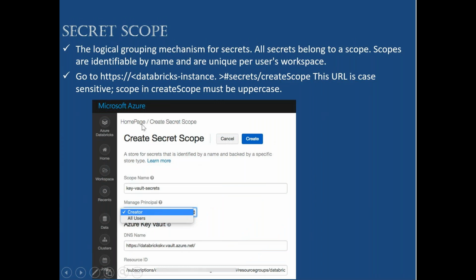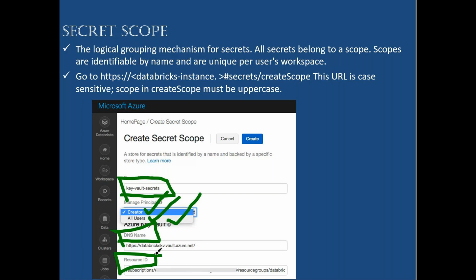Once you access this page, you can give the key vault secrets connection name. So it should be accessible for the creator or for all users. We want to make it available for all users. DNS name, key vault name, resource ID, the location of the key vault. These two things, you know how to take from the key vault properties. We want to take and put them here to connect to the key vault from Databricks.